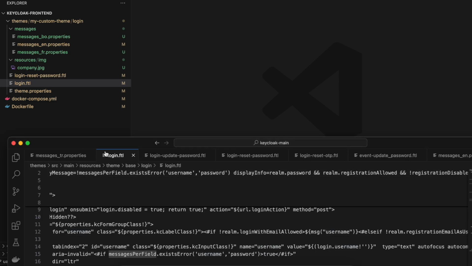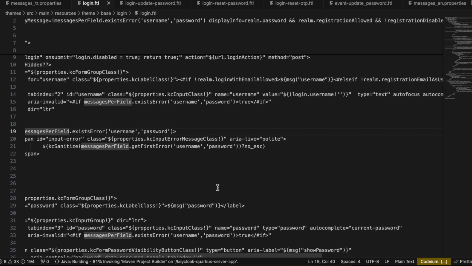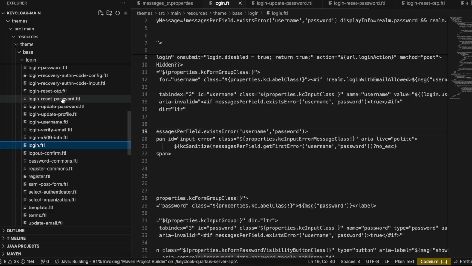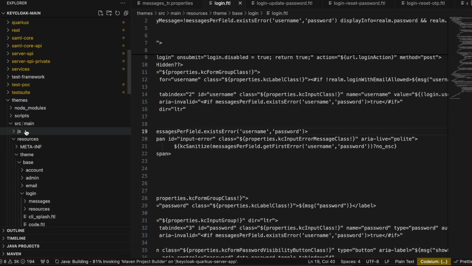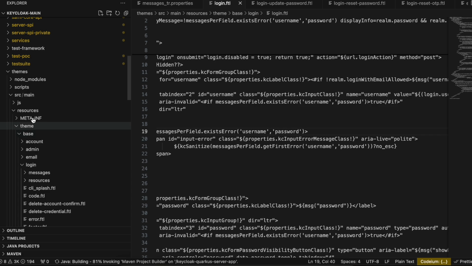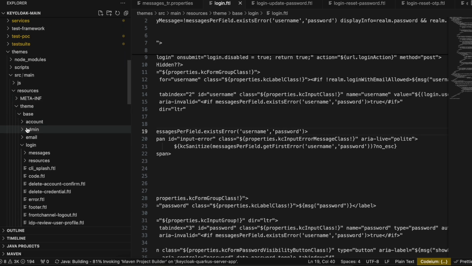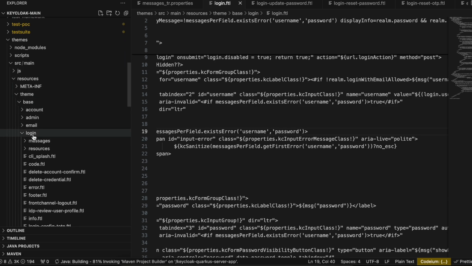So here you can see inside VS Code I have already opened the repo which I have downloaded from Keycloak GitHub. It's important you download it from Keycloak GitHub because by the time you watch this video the name might have changed, so it's better to be careful. If you open this you will see a lot of files. All you have to do is go to the themes folder. Inside that open src, main, then go to resources, go to themes, and here you will see this login.